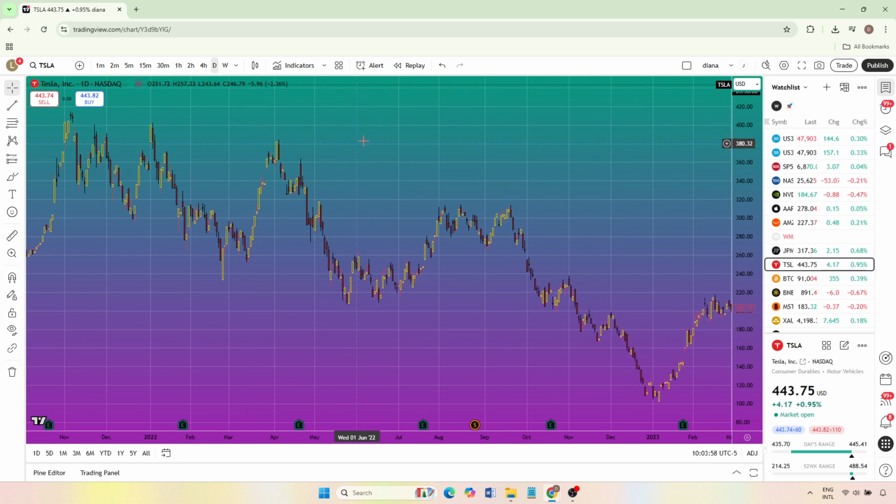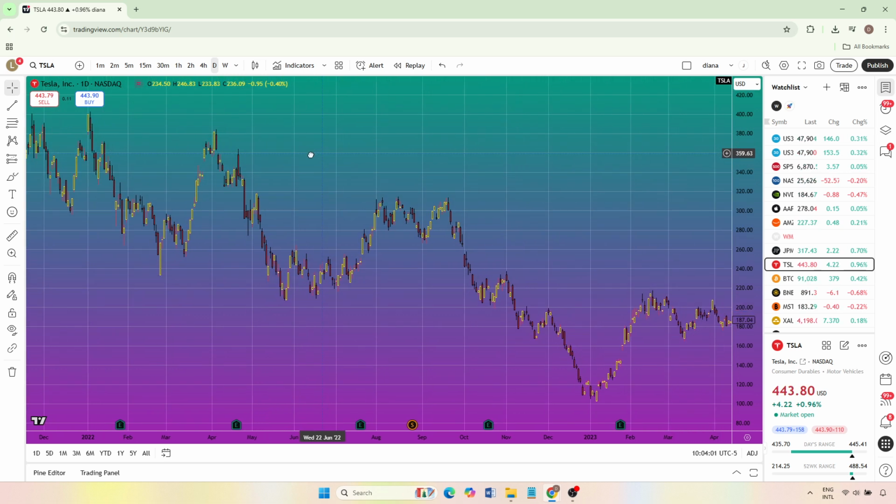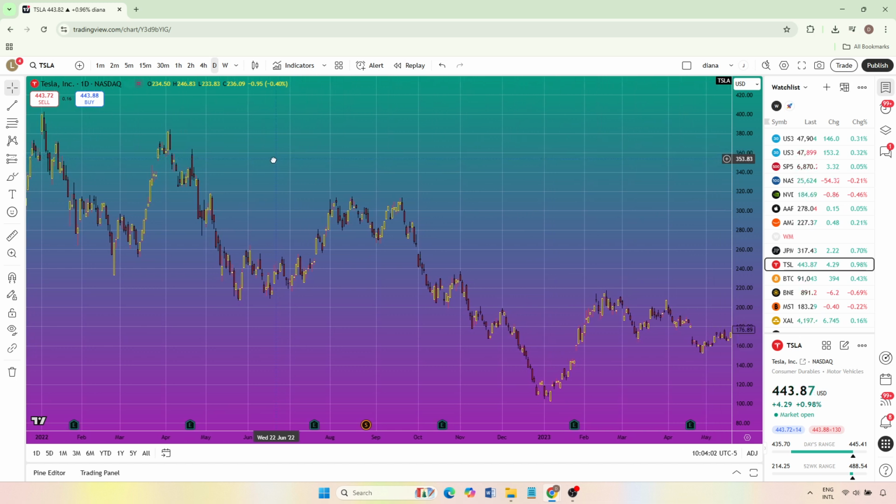First, make sure you're logged into your TradingView account and have a chart open. It can be any market or time frame you like. The process is the same.